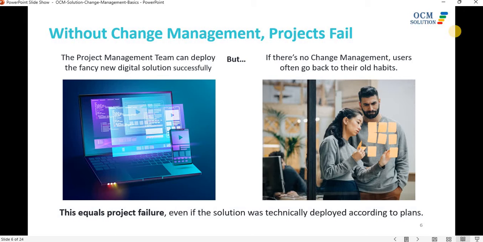So the project fails, and productivity doesn't go up because a majority of the impacted stakeholders aren't using the new system. Project management can deploy a solution successfully with everything working correctly. But if users aren't using that solution, then the project fails. This is often what happens when there is no adequate change management. Users go back to their old habits that are more comfortable.